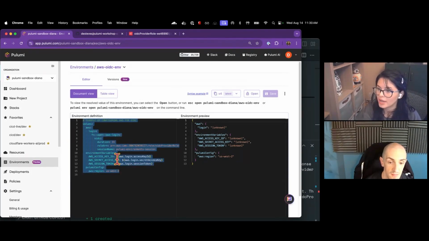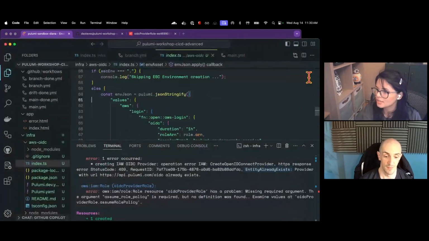So this is how you go ahead and configure it. All right, great. So now I have my ESC environment. Now I have to tell my Pulumi program, hey, go ahead and use this ESC environment so that you can have access to an AWS account. So that's the next thing that we're going to do here.